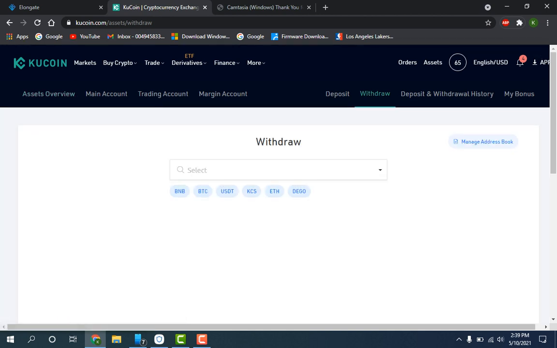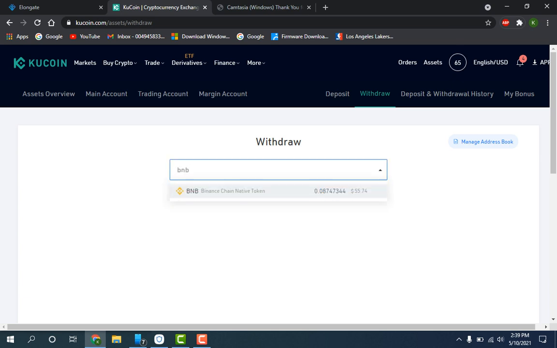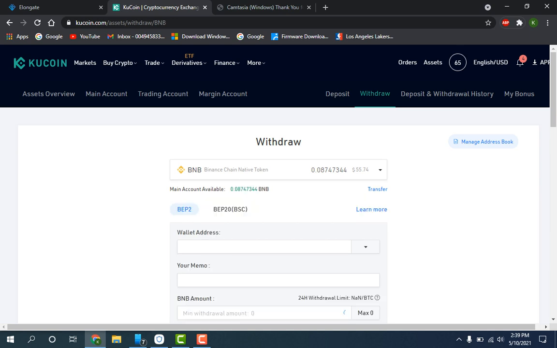Then we want to select BNB. If BNB is not right there, you would just type it in simply like this, and then it'll pop up right there, as you can see. So go ahead and click on that. So this is what you would want to see.